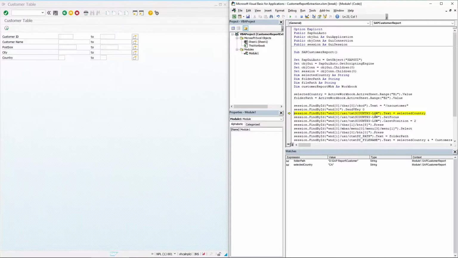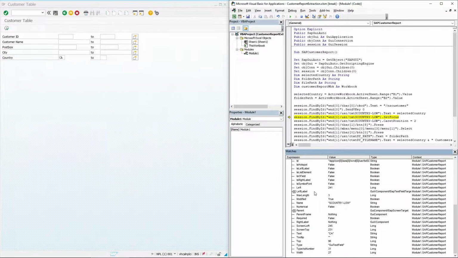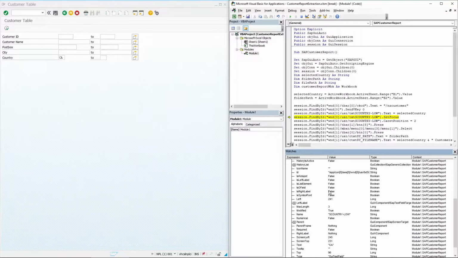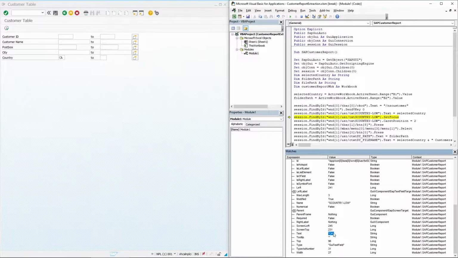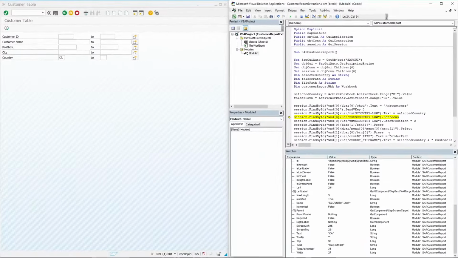Also, I will be able to see clearly what are the properties available for each of the SAP GUI elements. Each SAP GUI element's properties can be changed accordingly with the script by referencing the element followed by a dot sign and its property name. Once we execute the line to input our selected country, you can see that CA has been passed into the text property of the element. And in SAP, our input is also reflected in the SAP GUI itself.